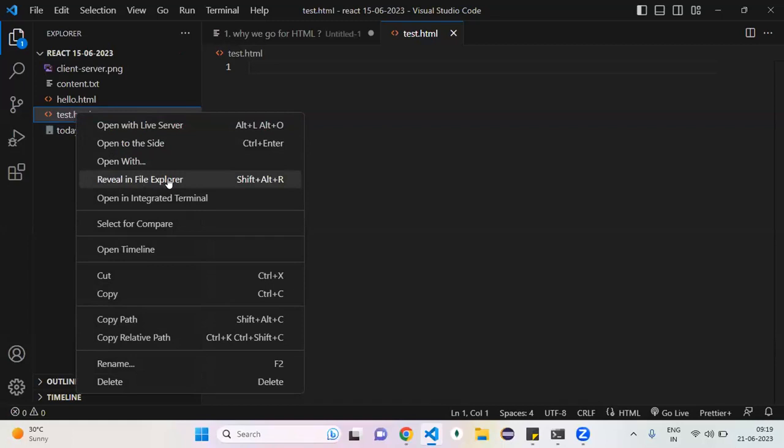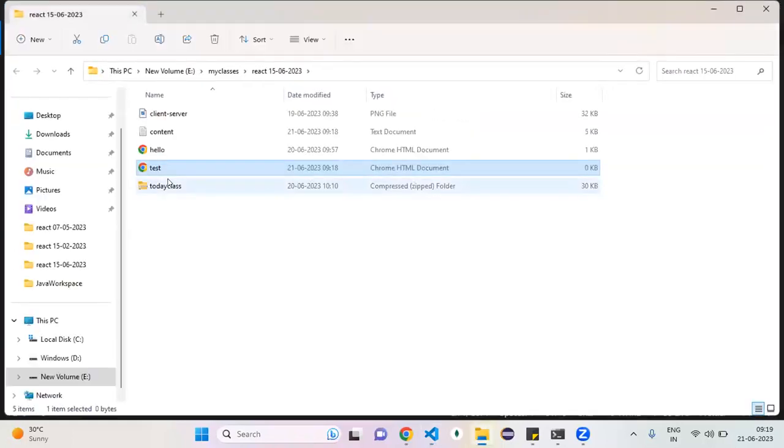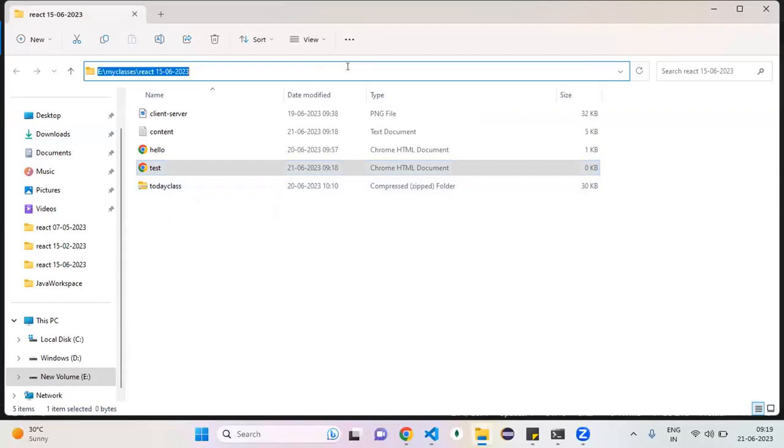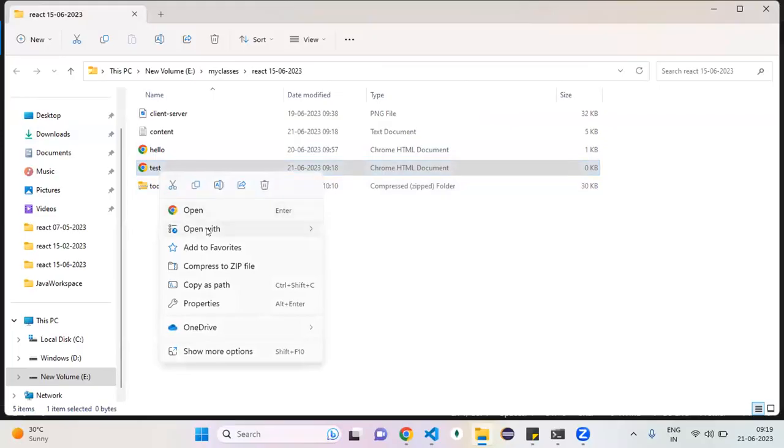There is an option there. Click on that option. Now it directly opens in your file explorer path. This is my file. Just run it. Right click on this one, open or open with your wish. Okay, open by default. It is going to open in your default browser.